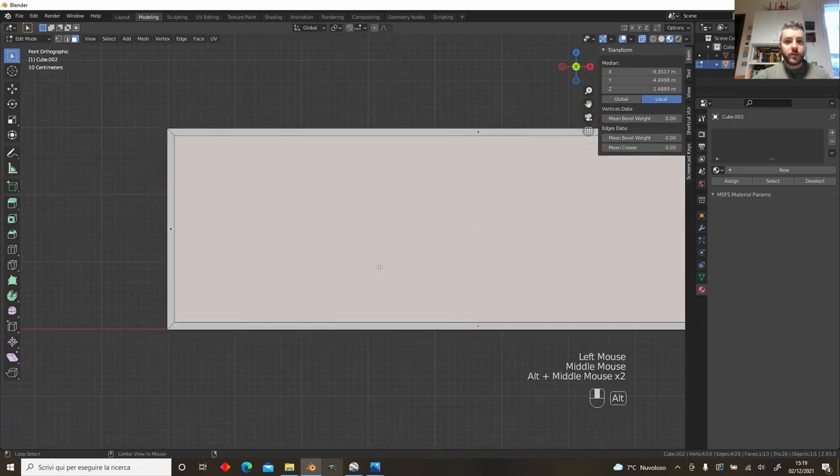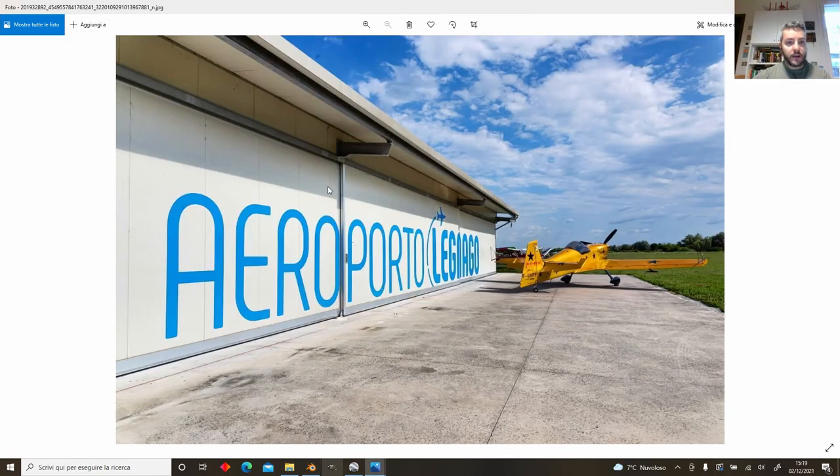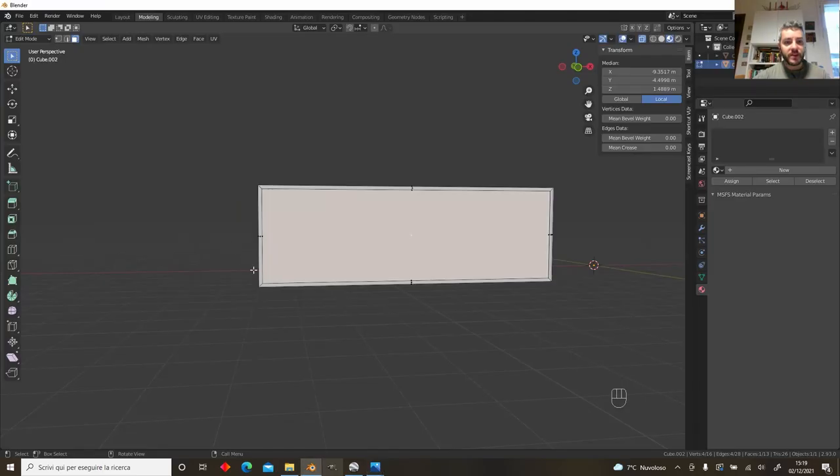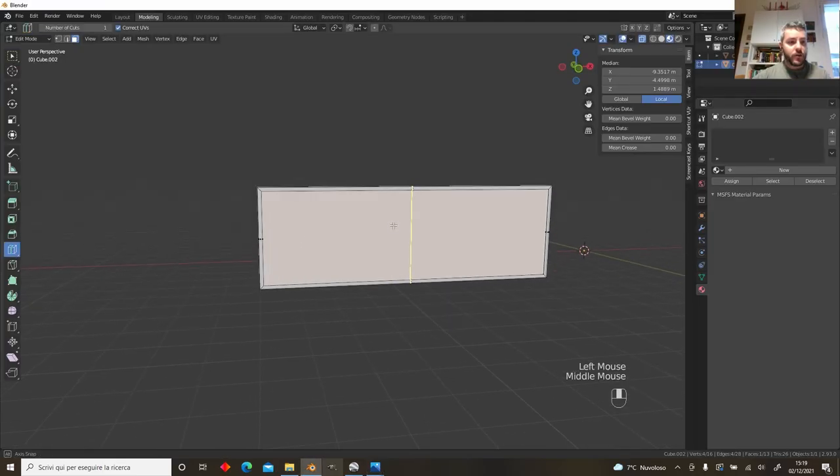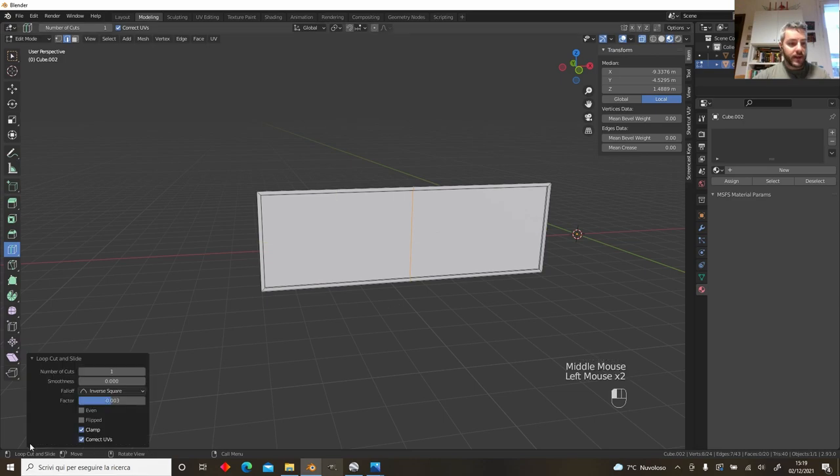And we should also divide the door into several sections. We have nine sections of this material. And we're going to use the loop cut tool again and divide it into nine sections.